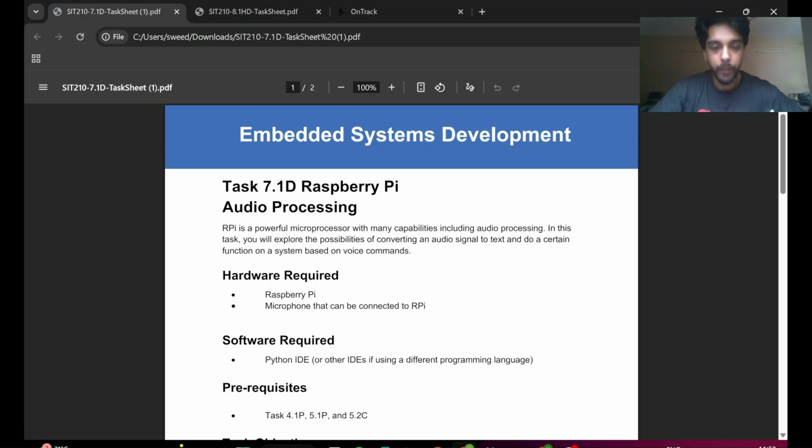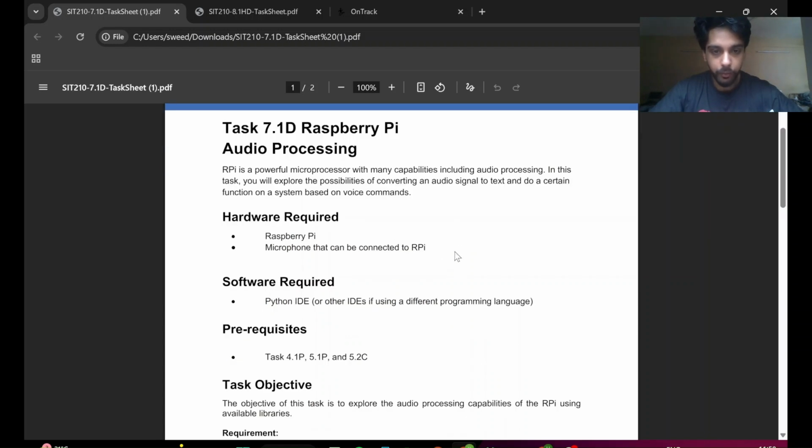So hi everyone, my name is Urvin and today I'm making this video to demonstrate my task 7.1D, which is audio processing using the Raspberry Pi. In this task, we will be using speech recognition to turn on an LED and certain suitable Python libraries that I would like to discuss in the code part.